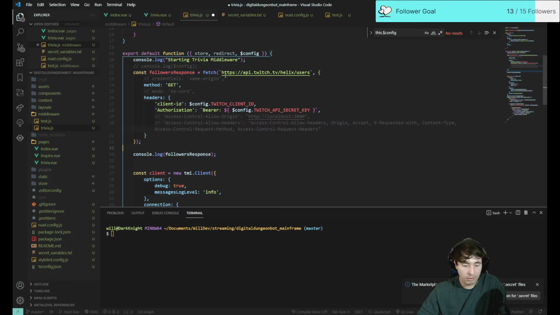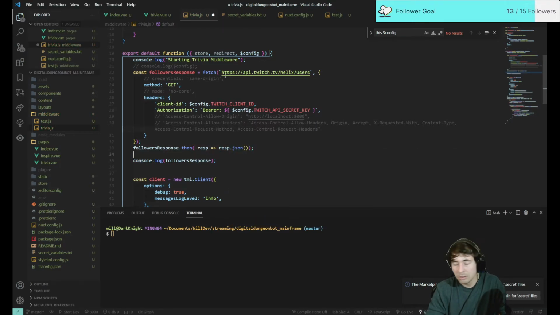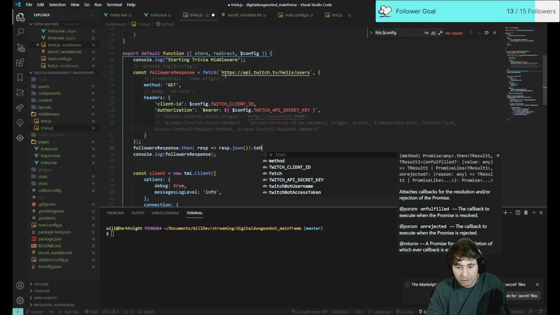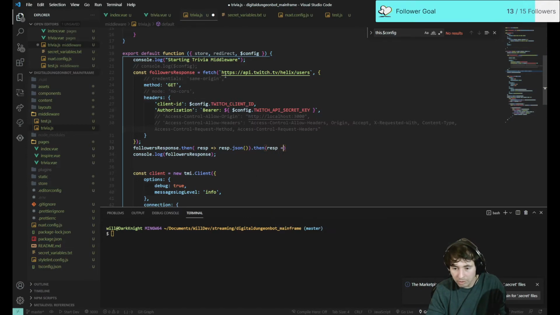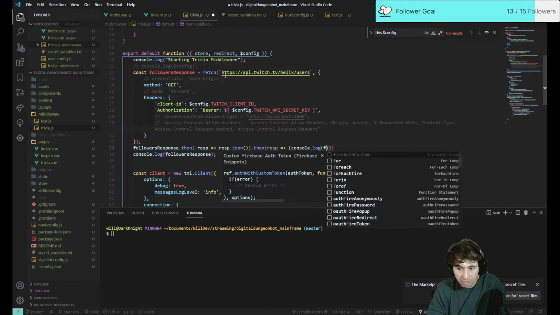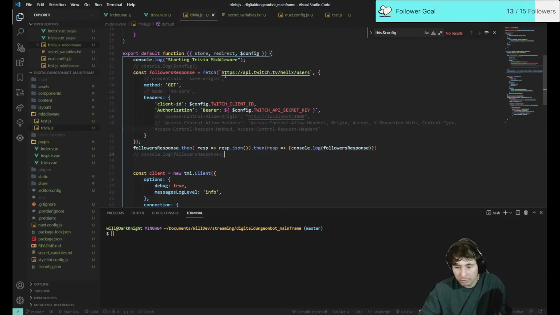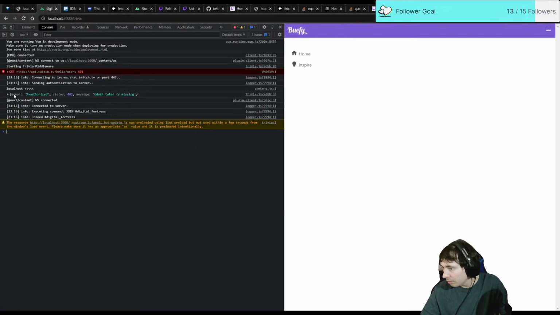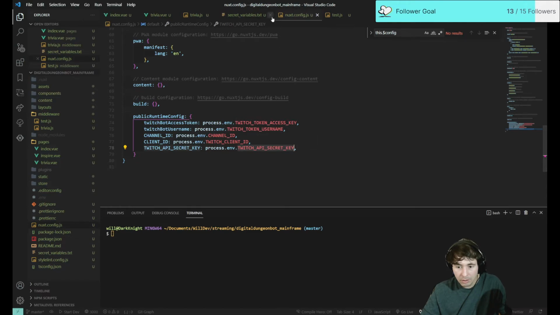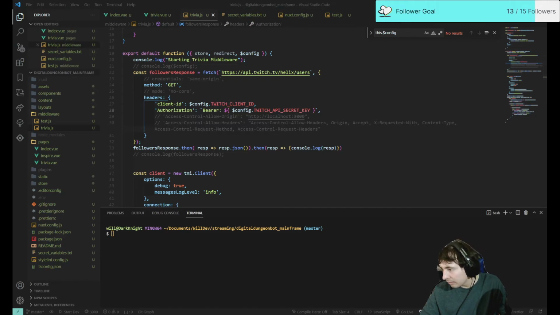Let's do a followers response dot then response JSON, and then let's actually just chain another then. Response console.log followers response. Oh, actually, let's log that. Okay, let's see what that does. Error, unauthorized. OAuth token is missing. So maybe this does need to be that one. At least I'm getting an error. Like I can actually follow on.